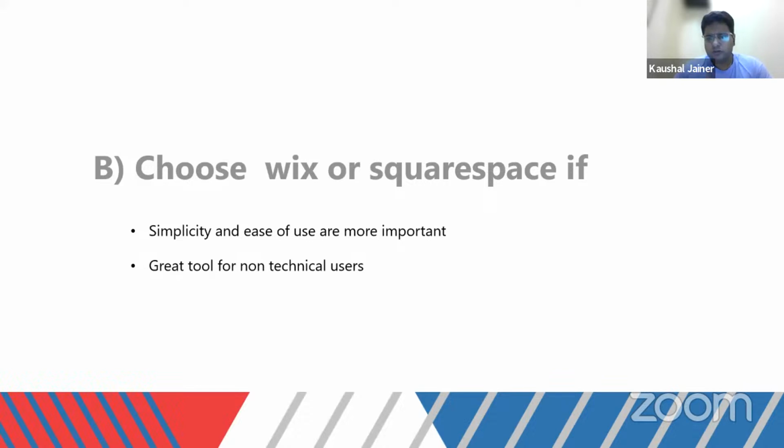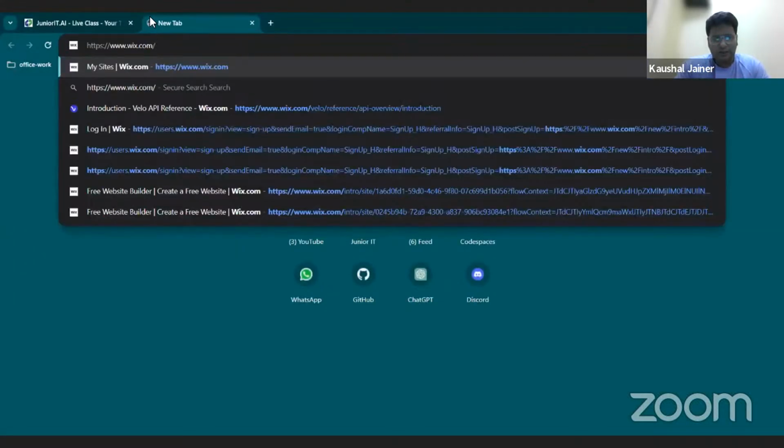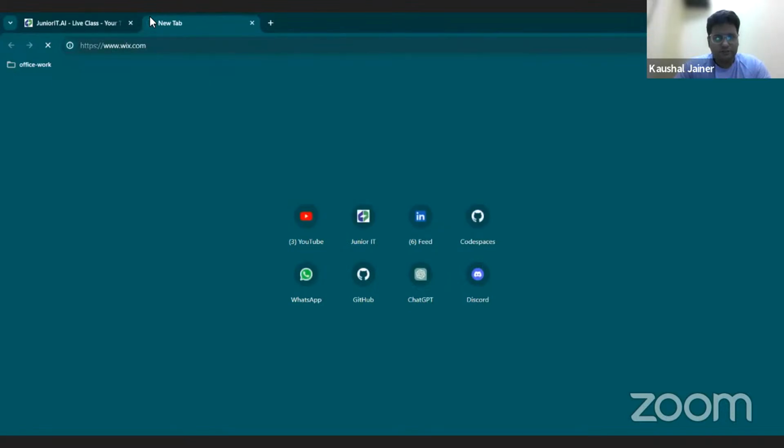So I'm going to show you some Wix features to know, because Wix and Squarespace are the same. So we will go on with Wix, but Squarespace is particularly the same. I'm going to give you a link for Wix, and the link is available in the chat box. So let me just open Wix in the browser. You can also click and visit Wix.